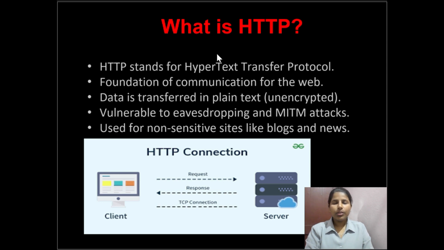So whether you are a developer, a tech enthusiast, or just someone who cares about privacy and security, this guide will help you with everything you need to know. Let's dive in. So let's start with what is HTTP.